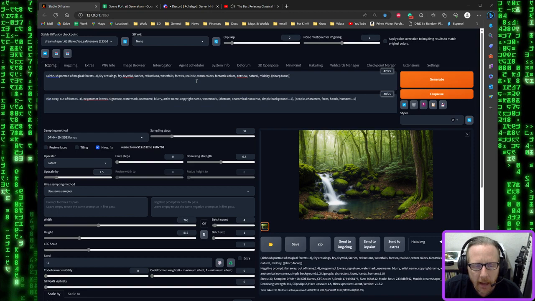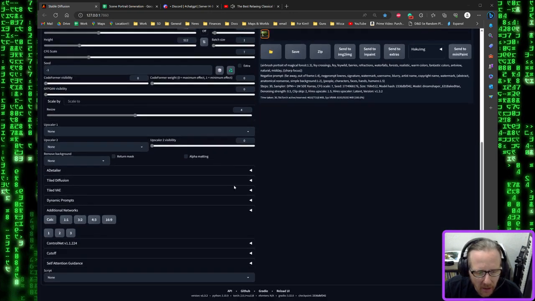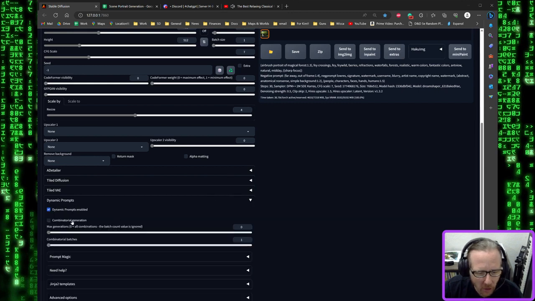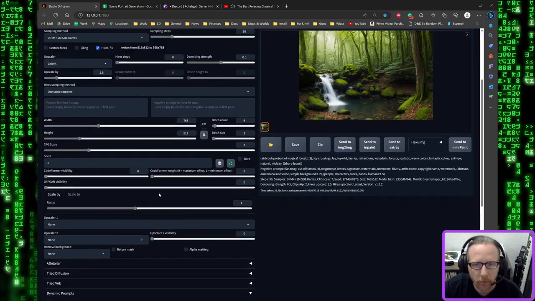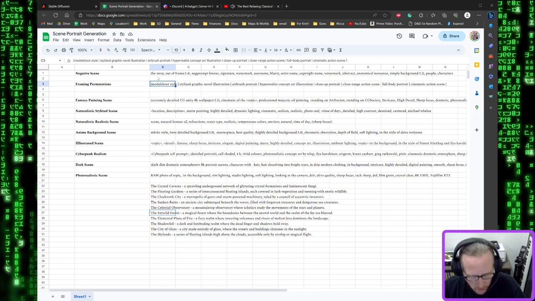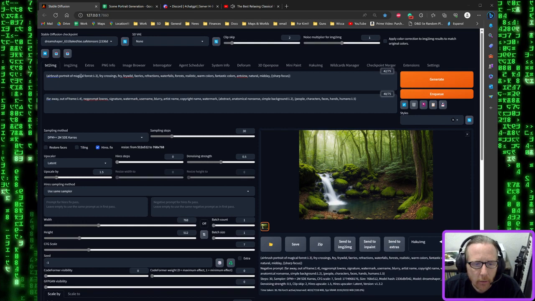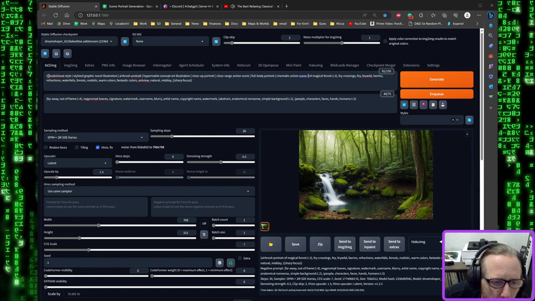Okay. And I'm going to show you guys something called dynamic prompts. So combinational generation. This is an extension, dynamic prompts. I'm going to turn that on. And what I'm going to do is come over here, instead of batch count, I'm going to go over here. So inside here, if you look closely, I have curly brackets and then 4.